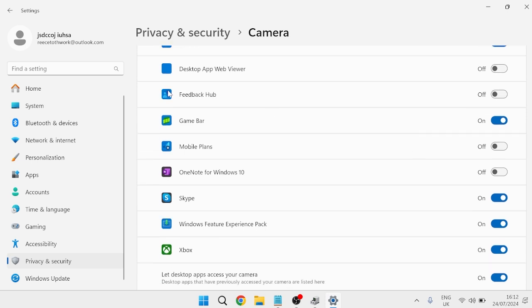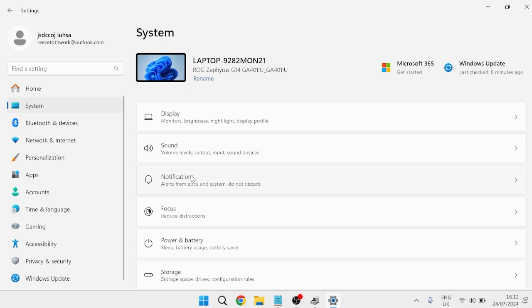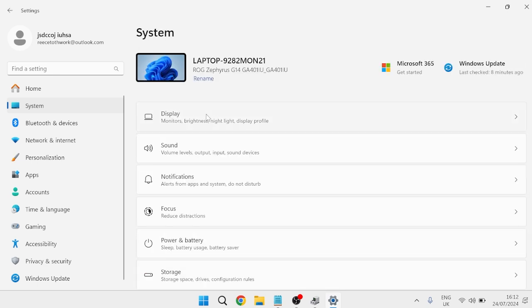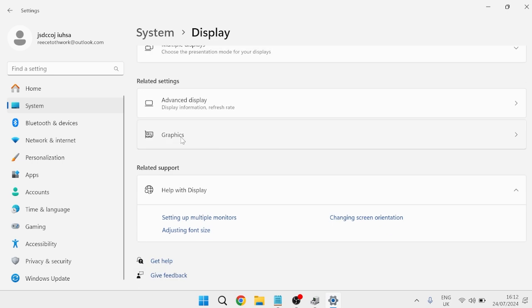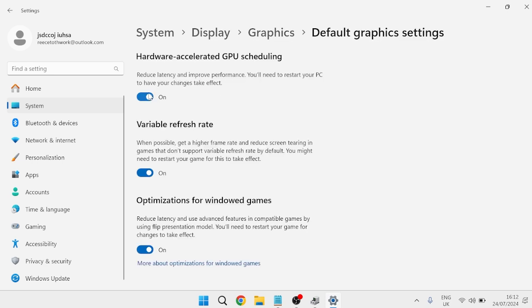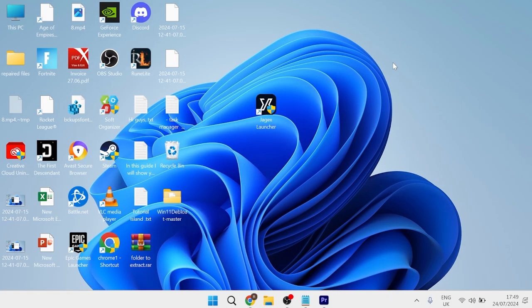Then the last thing we can do from the settings menu is come over to system from the left hand side, come inside of notifications, and we also want to disable notifications because we don't need this feature continually running in the background of our PC. Then come back one window from here, come inside of display, and then come all the way down to graphics, select change default graphics settings, and then just turn on hardware accelerated GPU scheduling, as this is going to reduce latency and improve performance.